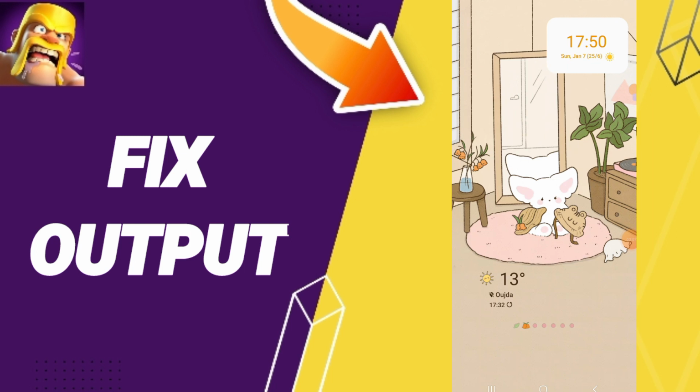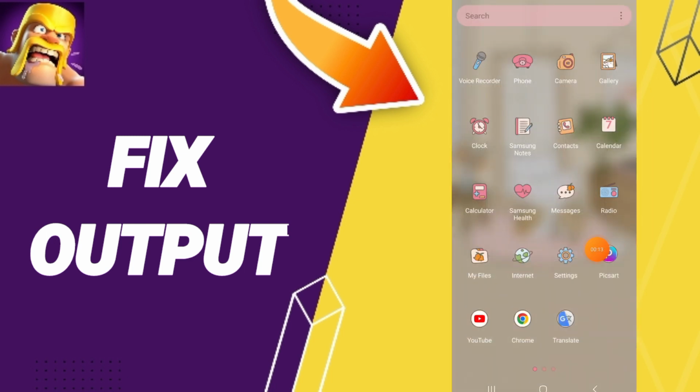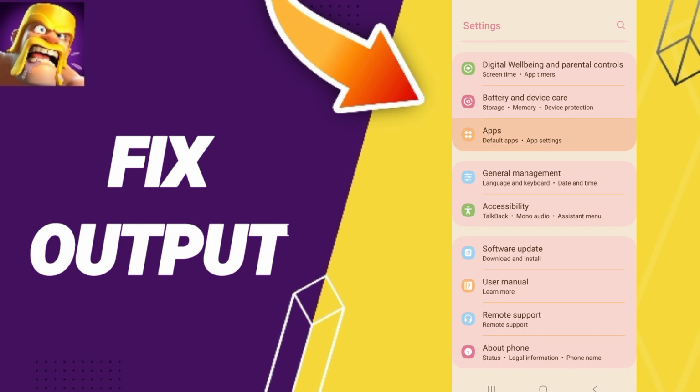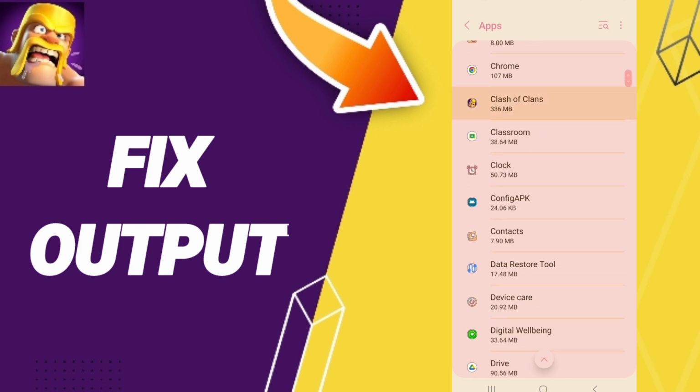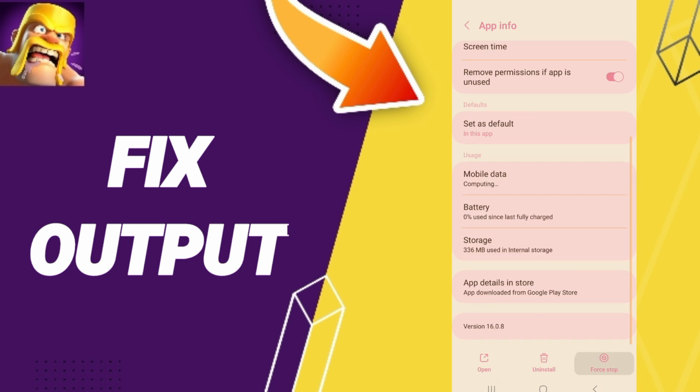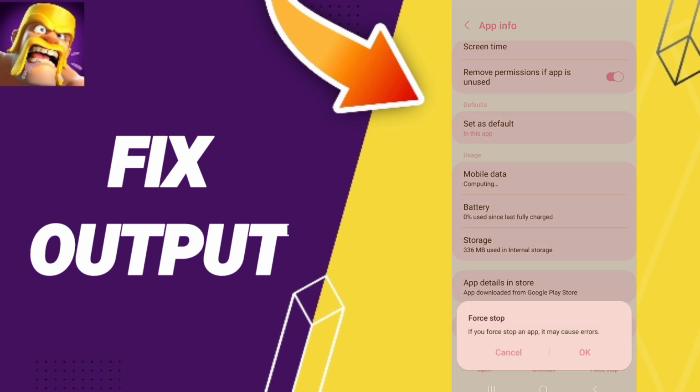To know how to fix or solve the problem of output on the Clash of Clans app, you should just go to settings. After that, you can click on apps, default apps, app settings. Then in this list you will enter the window of the Clash of Clans app. Then you can click on force stop and you can click OK.